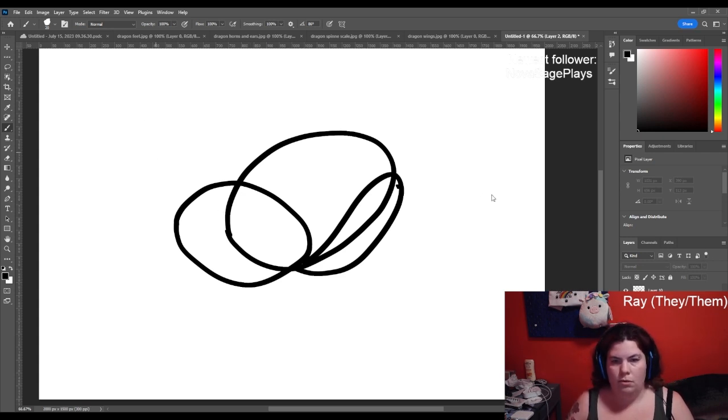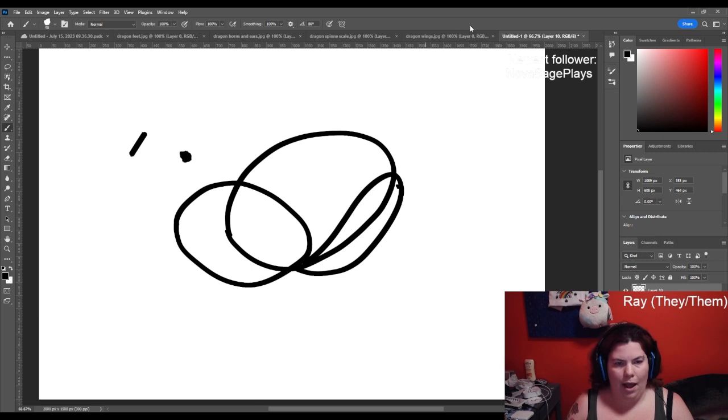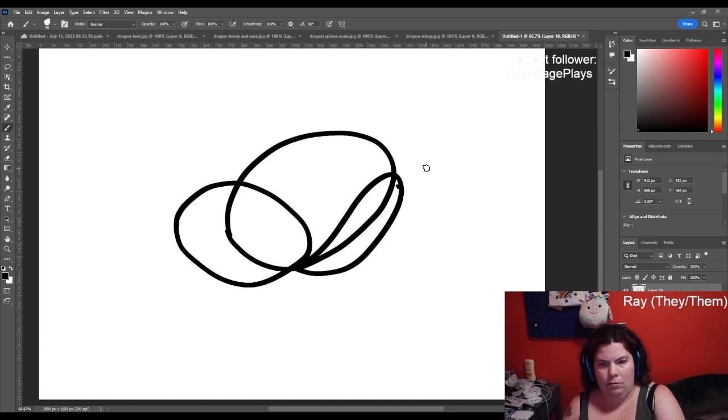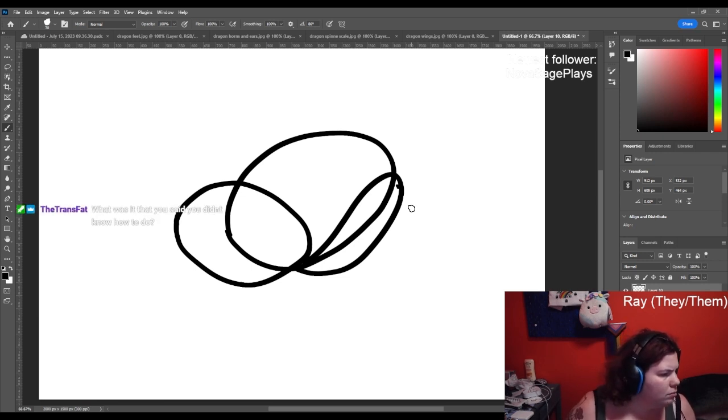I know how to make the brush go from like this to like this. I specifically set up my button so it's nice and easy to have the brush size change, but I don't know.